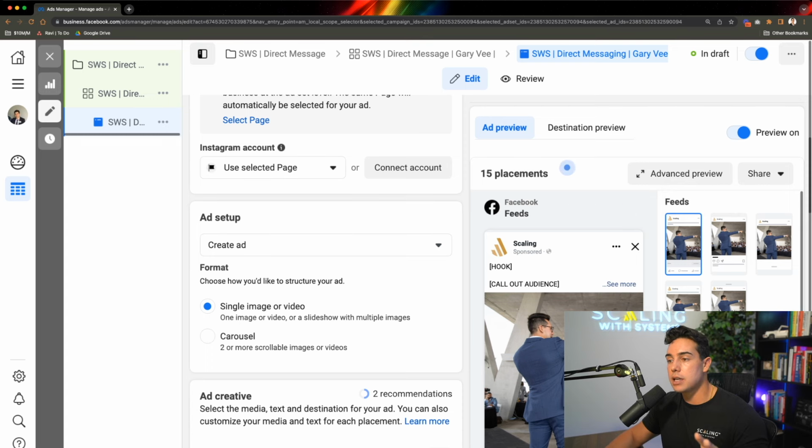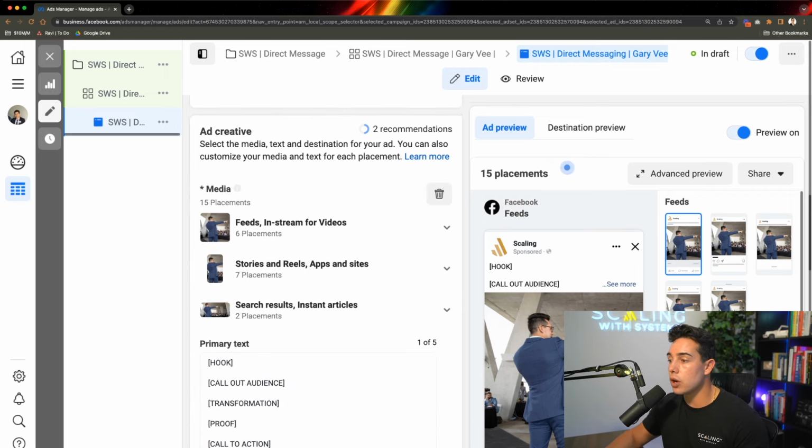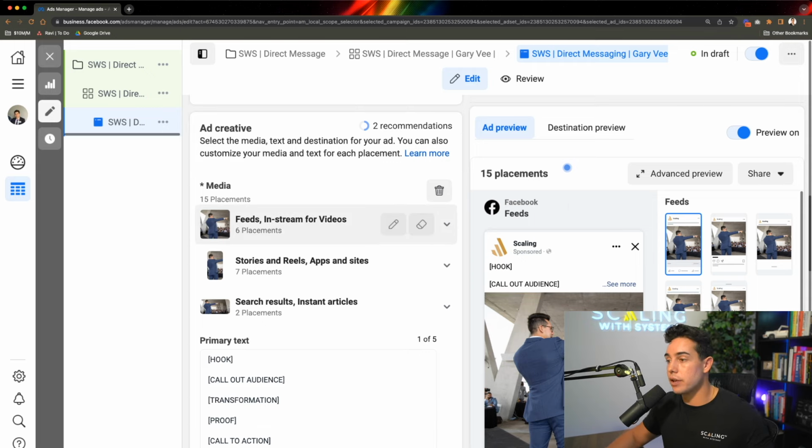And then on the left-hand side, you can see we're under create an ad. I personally like to just use single images or videos. That's my favorite thing to do. I do not use carousels. And then the first thing we're going to look at is the actual ad creative itself. So the first thing before we get into the ad copy, what all the text is, this primary text here on the bottom, what we want to focus on is what is the image.